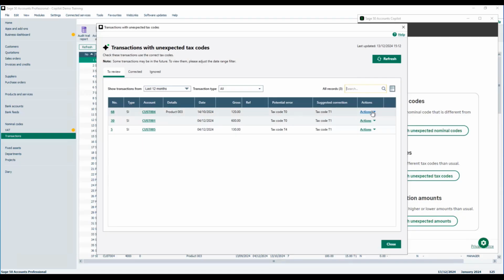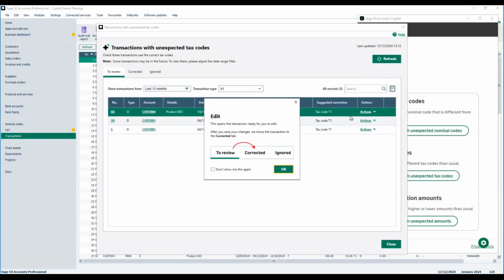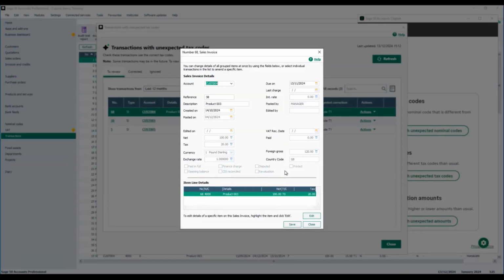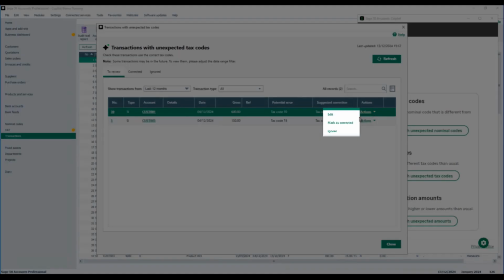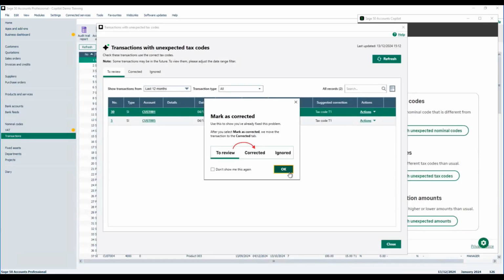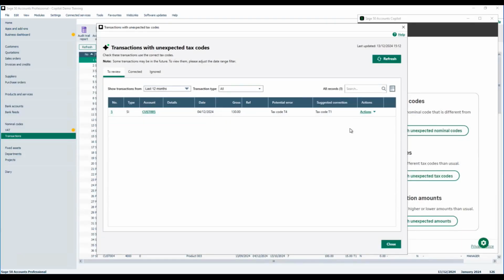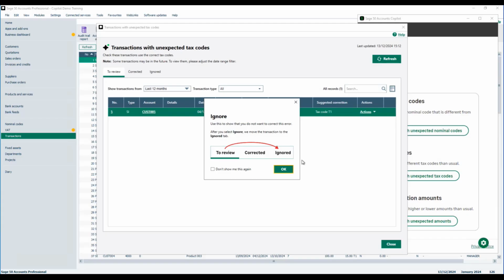Each transaction shows the current details and the suggested correction. For added flexibility and speed, you can then action changes there and then. Edit brings up the familiar Edit Transaction window, so if required, you can make the correction there and then. If you've already corrected it outside of the Copilot Insight, simply flag it. Then finally, when a correction isn't required, for example, you've posted a transaction which is a one-off and it's picked up as an anomaly, you can flag to ignore it.